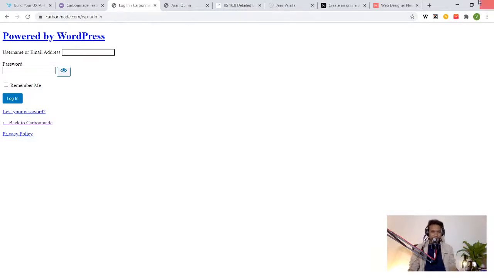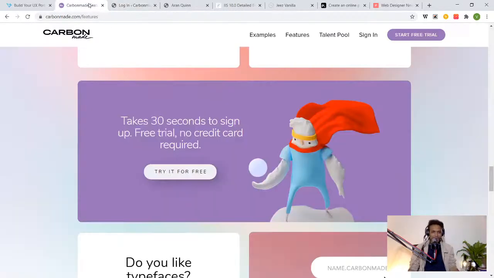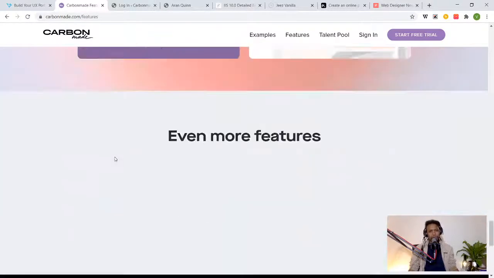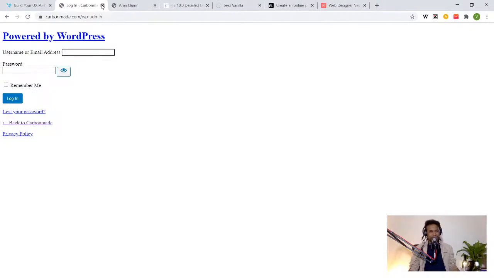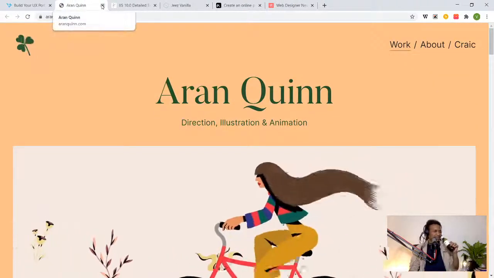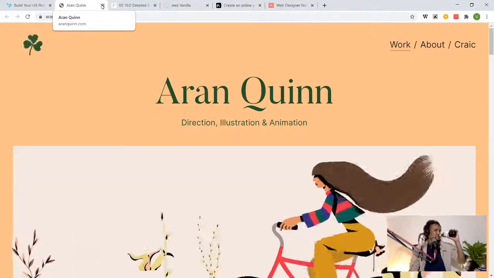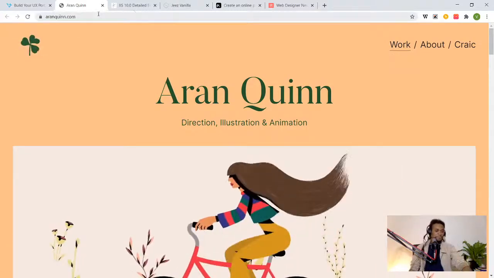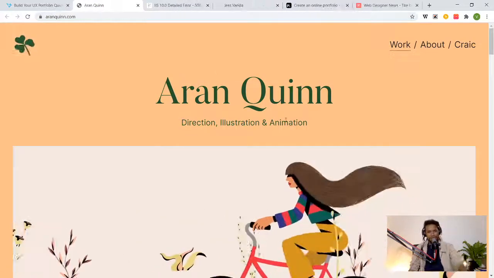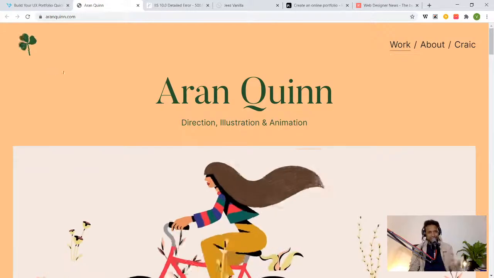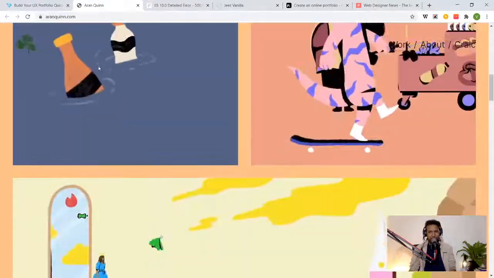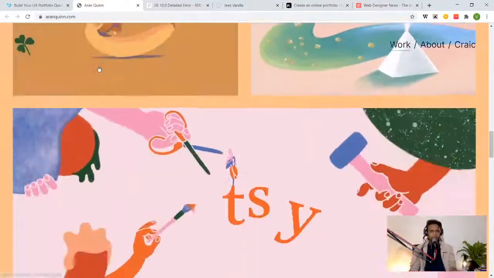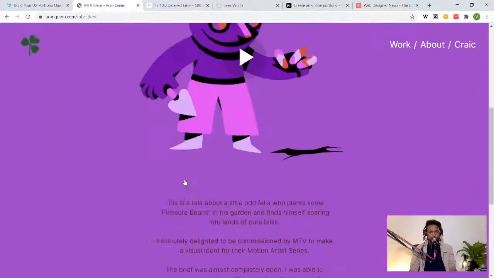But anyway, Carbon Made is WordPress made. Oh God, I'm just having so much fun today. Having so much fun. I wonder how many of these are actually WordPress made. Direction, yeah. All right. This is some of the examples. Yeah. All right. Cool.